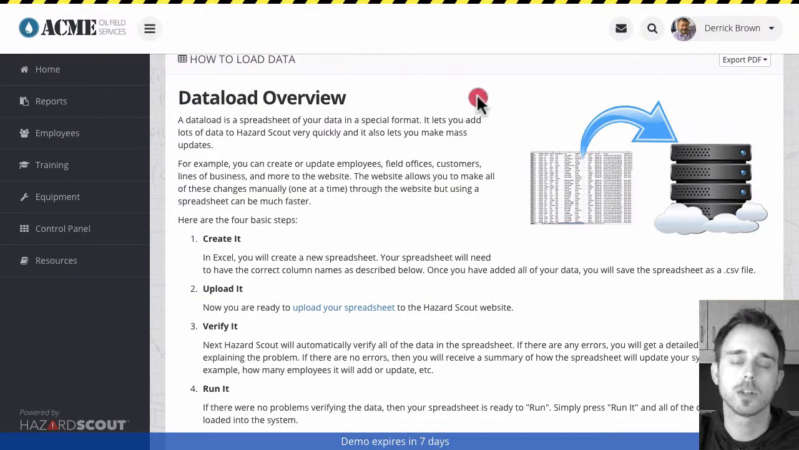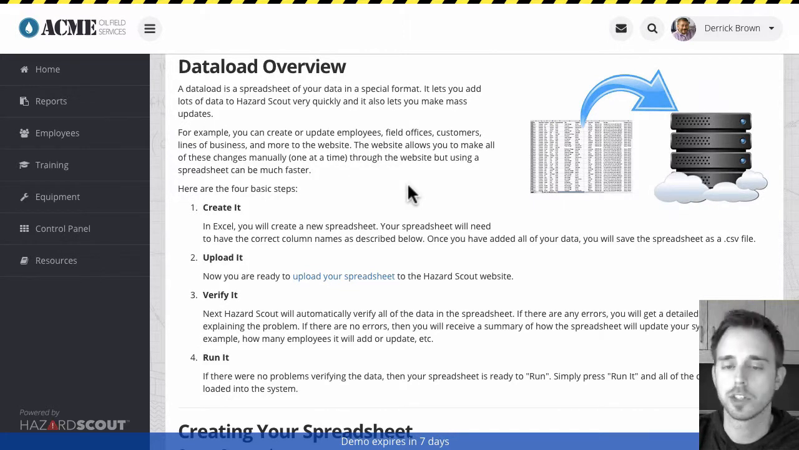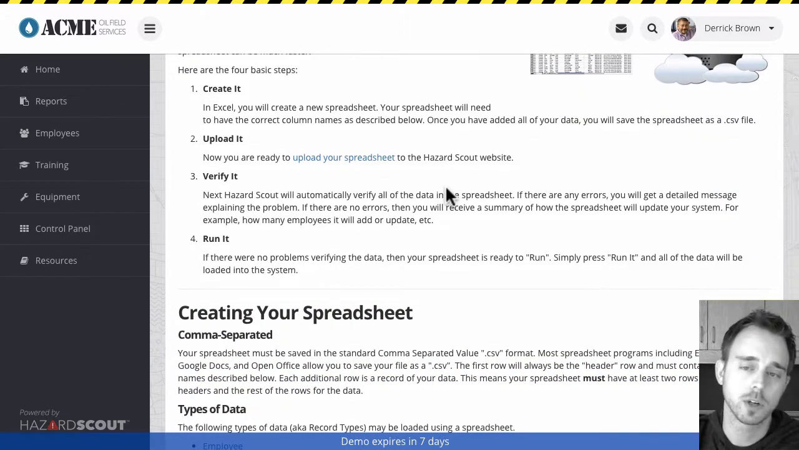But if you have a large amount of data, like maybe a lot of employees or a lot of job titles or field offices or whatever it is, it probably makes sense to move that data into the system with a spreadsheet because it would be so much faster. So a data load is just a spreadsheet. It's just a plain Excel spreadsheet. It's saved as a CSV file. So normally Excel spreadsheets have an Excel, XLS, or XLSX file extension. You would save yours as a CSV, and then you upload it to the website.